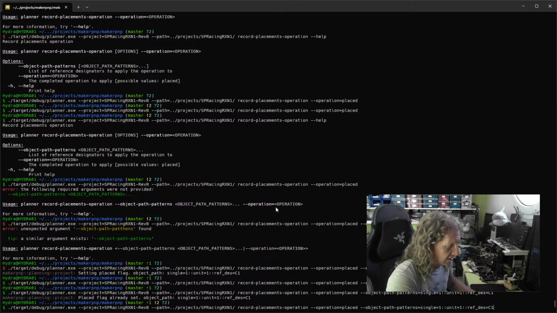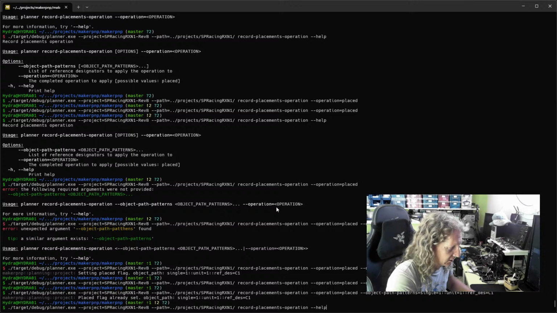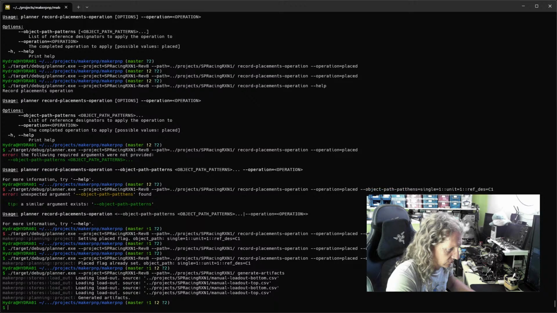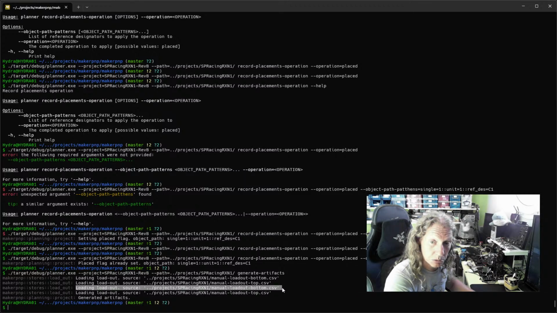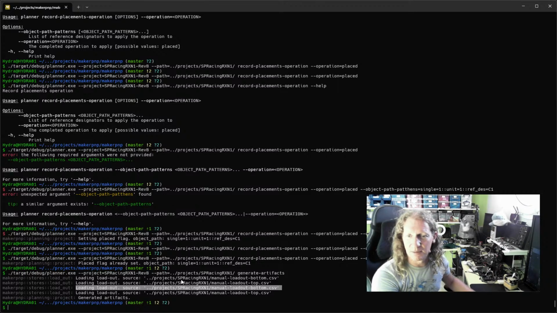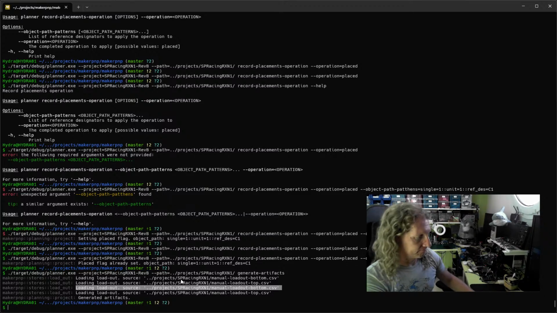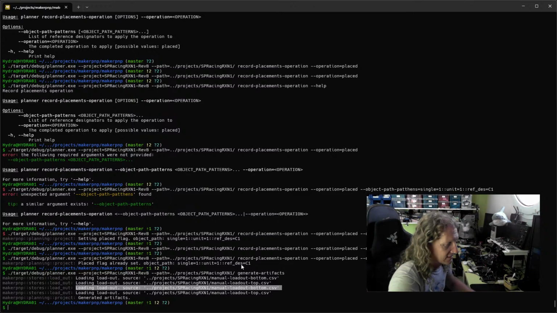So let's generate artifacts again. Yeah, we're all good. Loading loadout. This is interesting. Why did it load the loadout twice? Seems a bit expensive, no? Let's have a look.